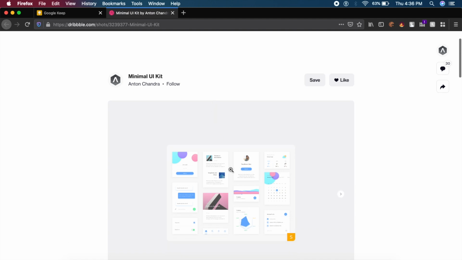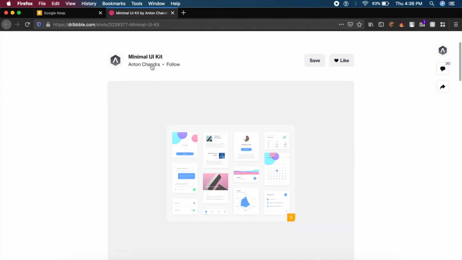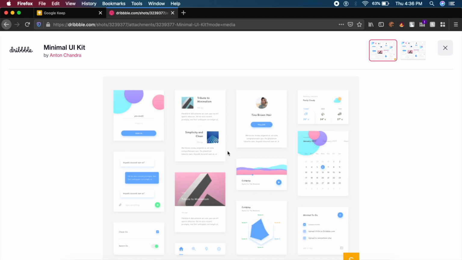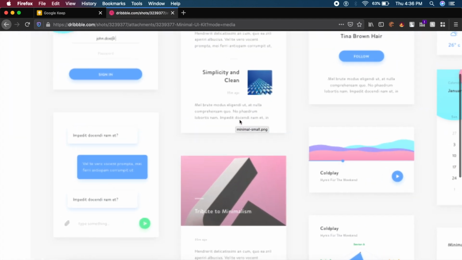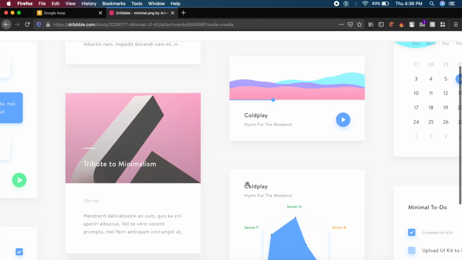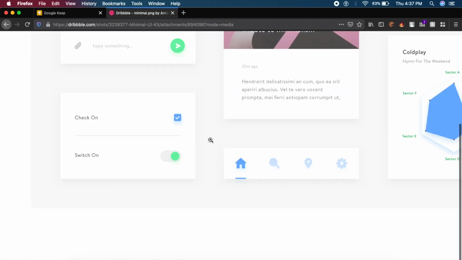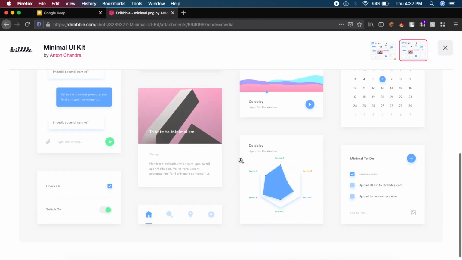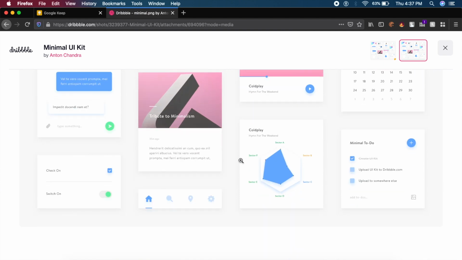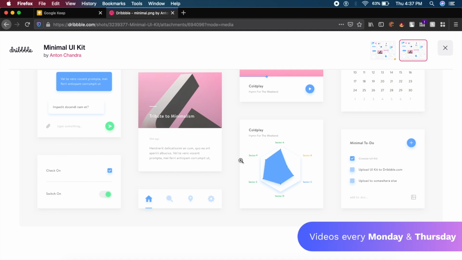Another minimal UI kit is by Anton Chandra on Dribbble. The best part about this UI kit is that even the colors are so simple, easy on the eyes, and make it even easier to navigate throughout the design. The smaller elements like weather, everything has been given here. So no matter if you're starting a normal application or a weather app or a music player, this kit has you covered. And the best part is, it's free of cost. What better thing can you ask from a designer?